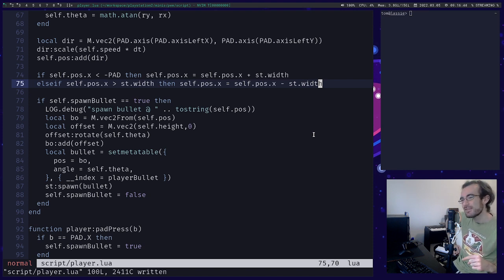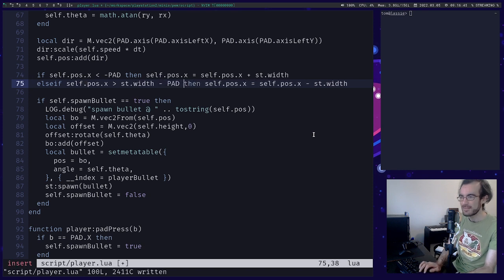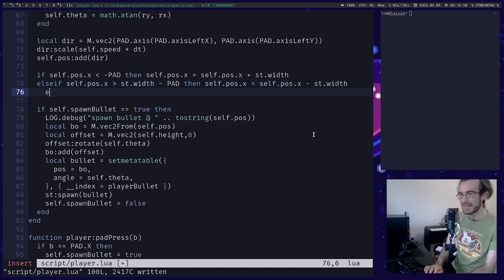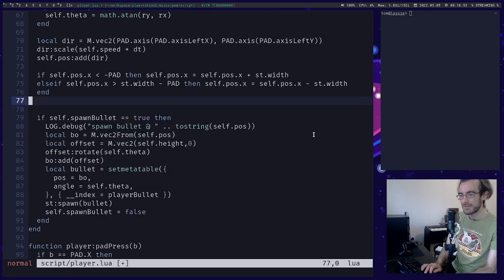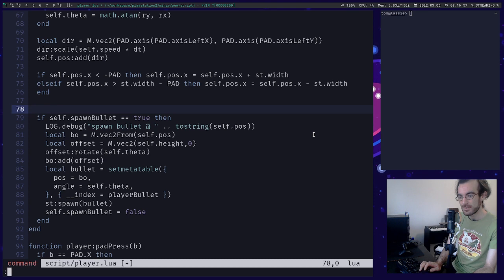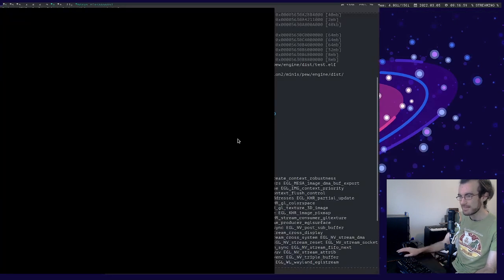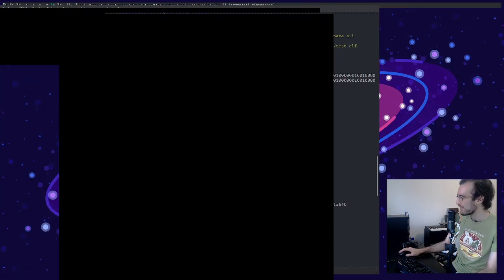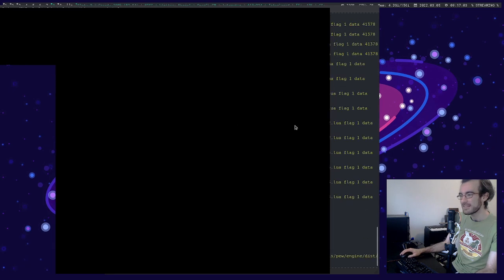Because if we're bigger than... So if we're bigger than the width minus the pad, right? Does that make sense? Because we need to wrap to negative... This makes sense in my head. It's beautiful. Let's see if this works just with the width and see what happens. Also, how's my keyboard sounding? Is it beautiful? Is it clacky?